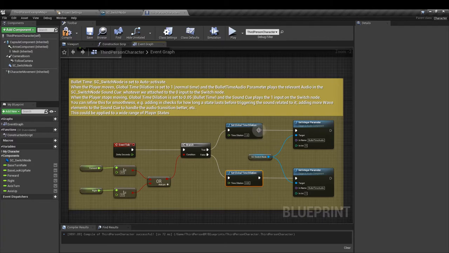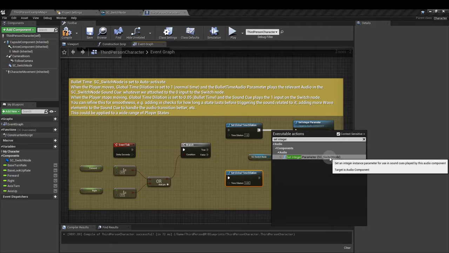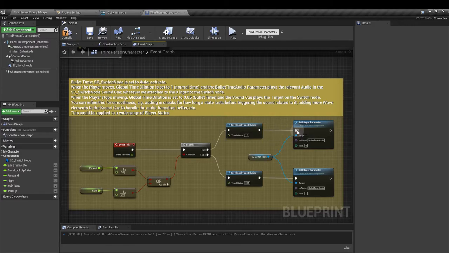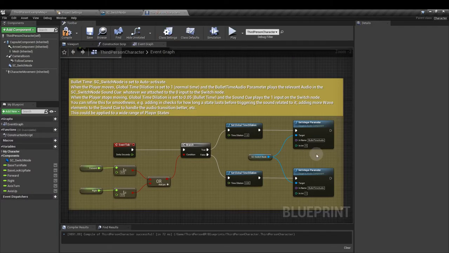From each of those pins, we're going to drag out and add a set integer parameter node. And you can see that it's going to automatically attach that to our sound queue. Change the name in the node to the bullet time audio node, or whatever value you had on your switch. So it's bullet time audio for me here. Make sure it's the same, including any spaces, as what you enter here, so that it can find it and communicate effectively between the two scripts. Set the appropriate int value here that corresponds to the sound that you want to play in the sound queue.